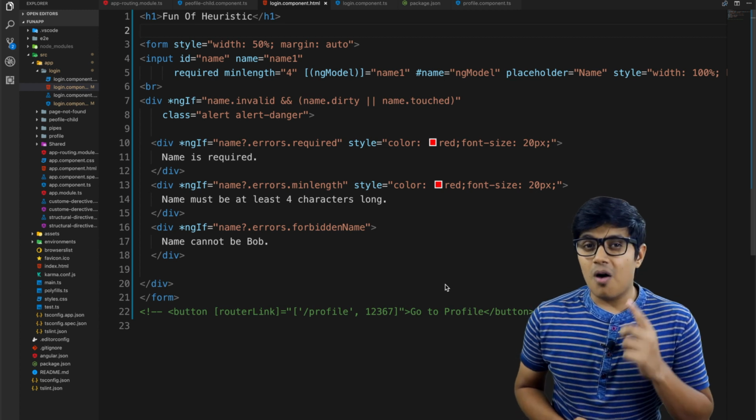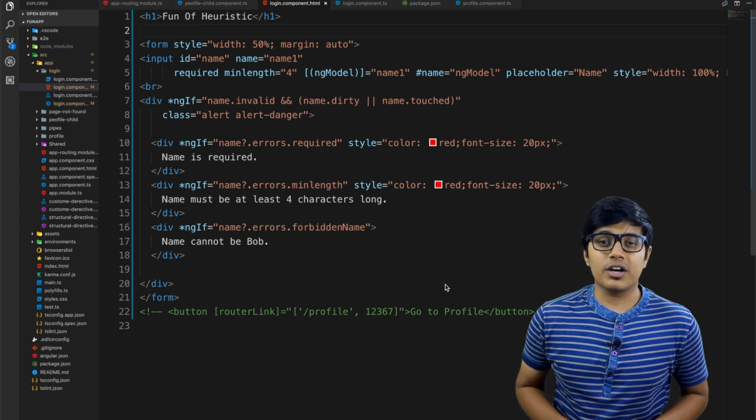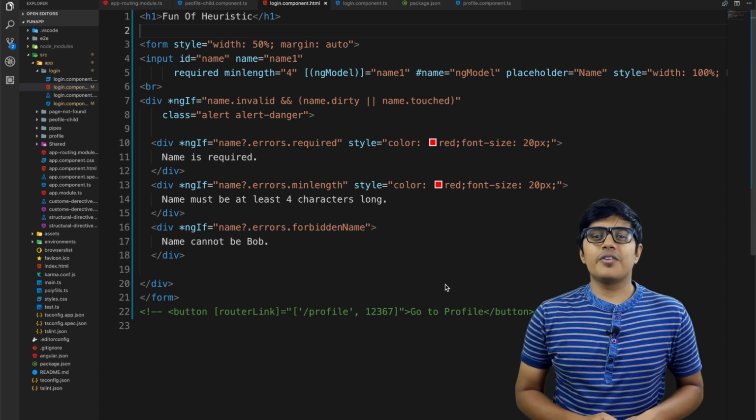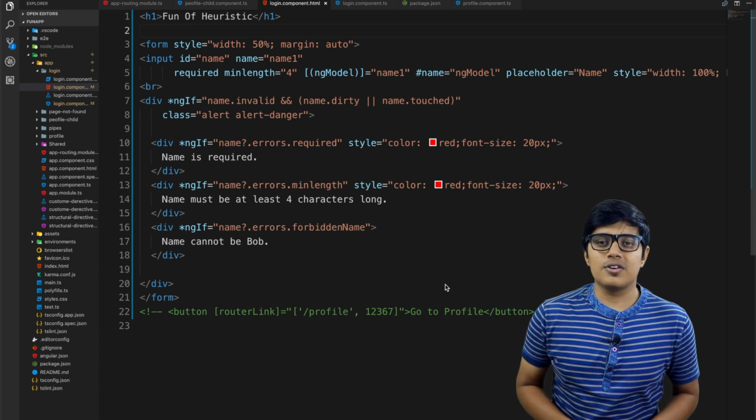How to implement forms in Angular and how to use them effectively. We will discuss that, but after the intro.